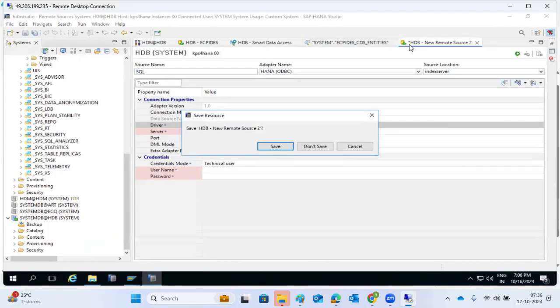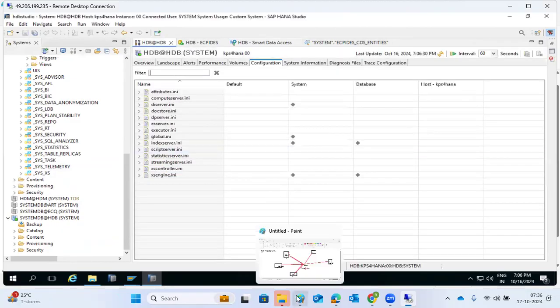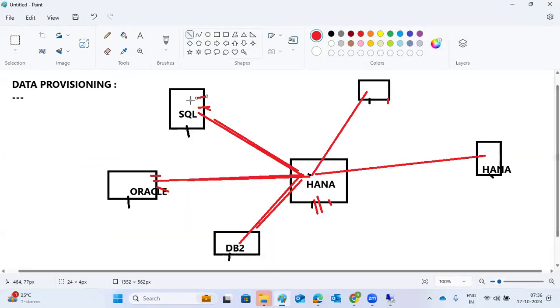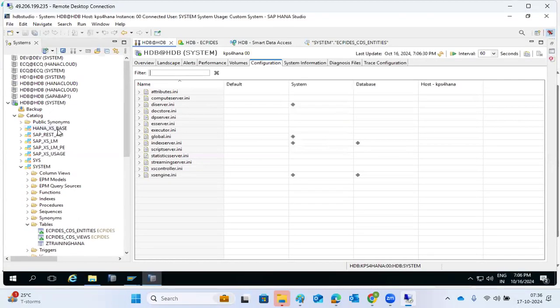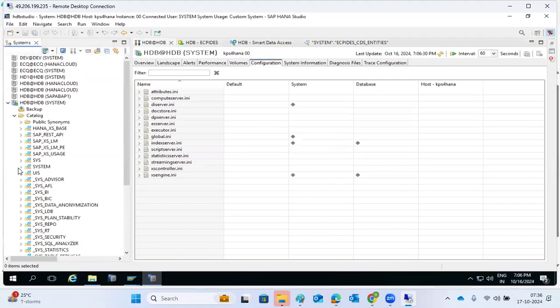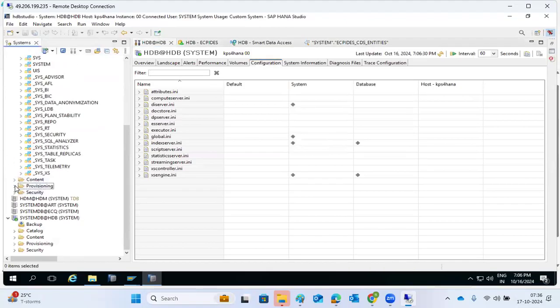The only advantage is that in order to access other databases' table data, by logging in to this one system you can grab all the database data in one place. That is the use case here, that is the purpose. That is the reason you have the option called smart data access, which means smartly you can access the data.